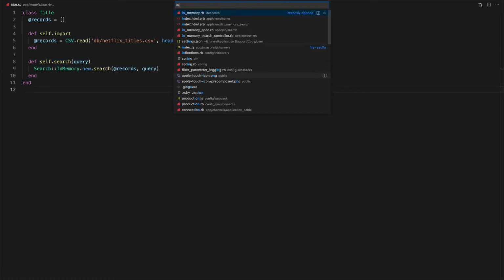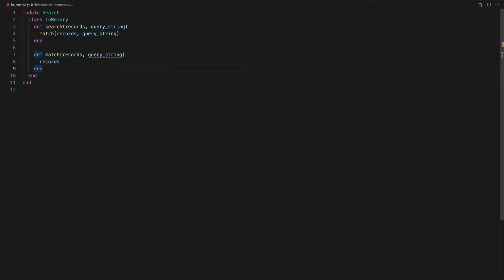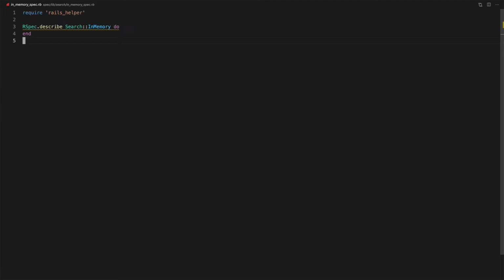Opening the in-memory search class, we can see the search method that we call immediately calls a new method called match and passes the same arguments to it. This is the match method that we will be implementing in this lesson. We will do this in a test-driven development style, starting by writing a simple test and then writing an implementation for it. We already have an empty spec file, so we can begin by writing our first test.